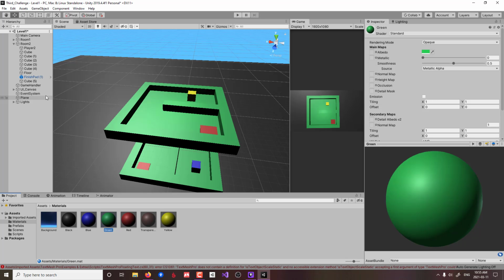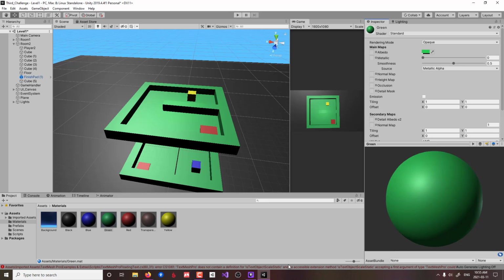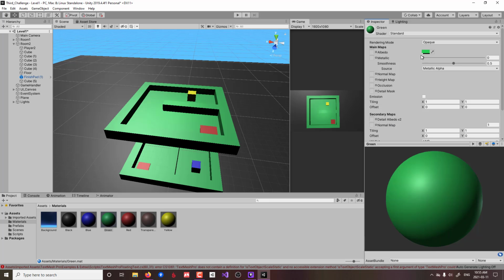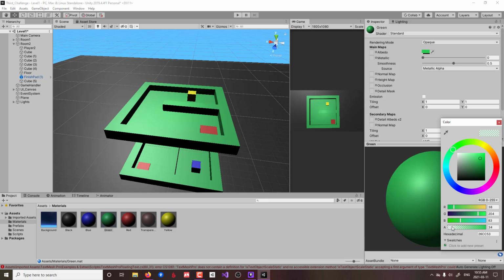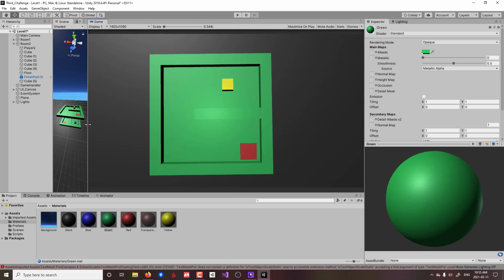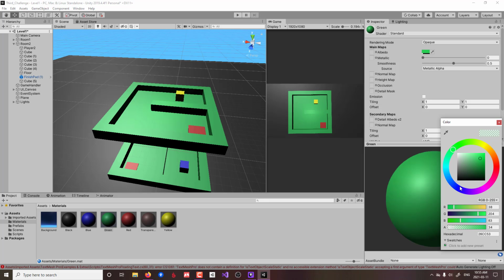Okay, so there's this green material here. I'm wondering if I can just crank this down. Okay, so I've cranked down the A value here, and I'm not even sure if that's what's on. Oh, it is. Okay. Is that more transparent? I think so, maybe.